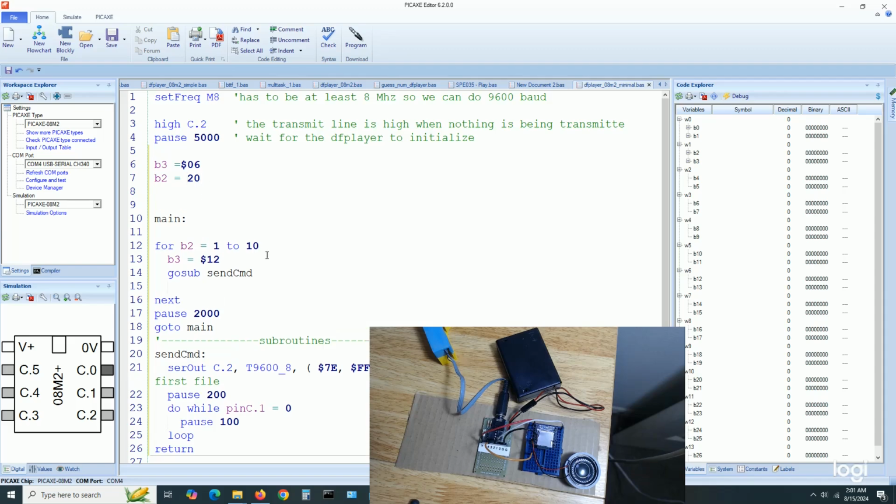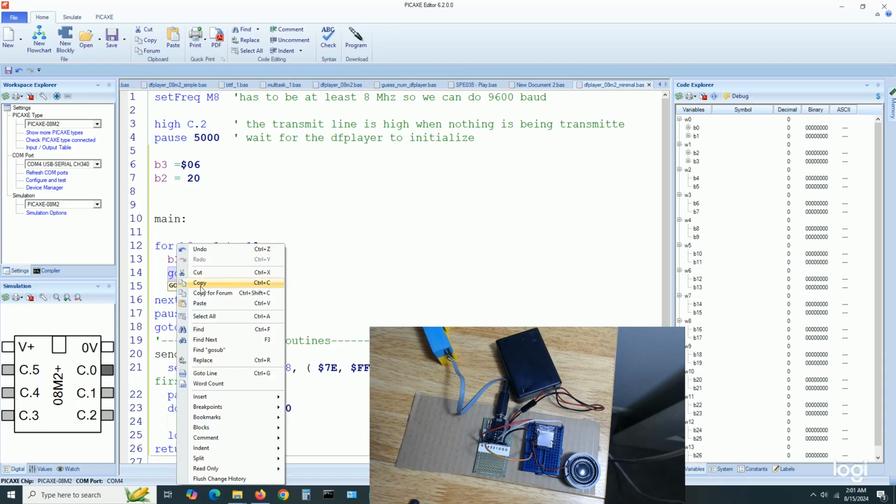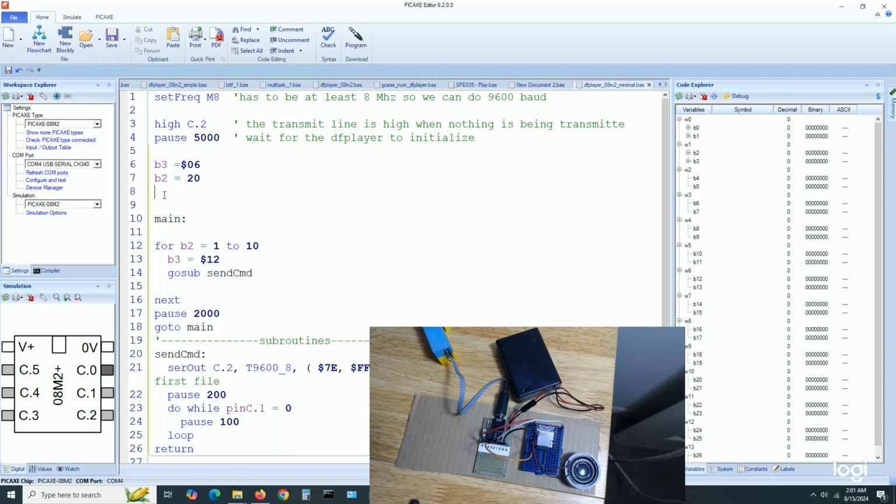Now we can use this gosub sendCmd just like we did down here. Let's check the syntax on that. And if it's going to come down here and execute that command. Now this may cause a problem. We will see.